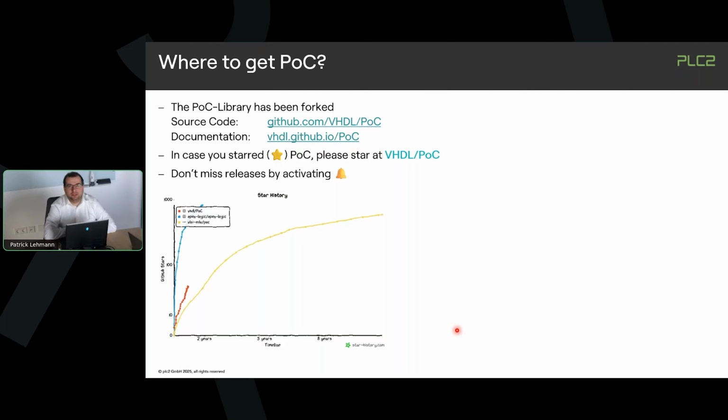I want to point out that the PoC-Library is available on github.com/vhdl/PoC. That's a forked version from the original PoC that is maintained. The old one was from the Chair of VLSI Design at TU Dresden. This is not maintained anymore. So we now have a new fork of this PoC-Library, which is maintained by me and a few colleagues, and we get contributions from different people. Some, of course, in the company of PLC2, because we are using it also internally with our projects and consultancy work, but also external contributions.